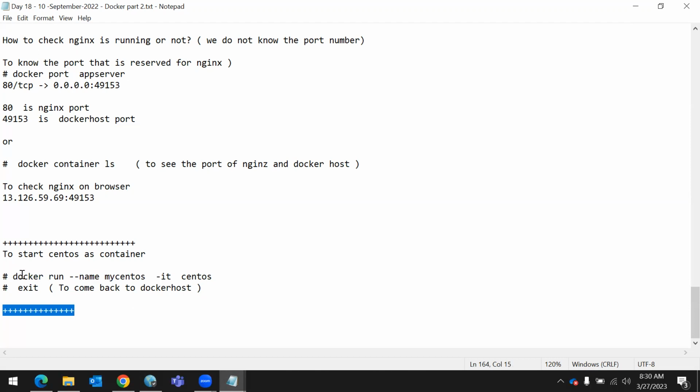And if you want to see the configuration, what is the purpose of this command? I want to know the files inside. I want to see the files running inside the container called myCentOS.